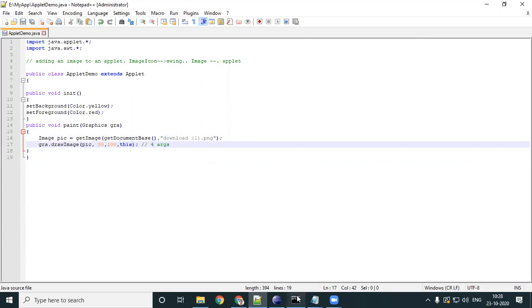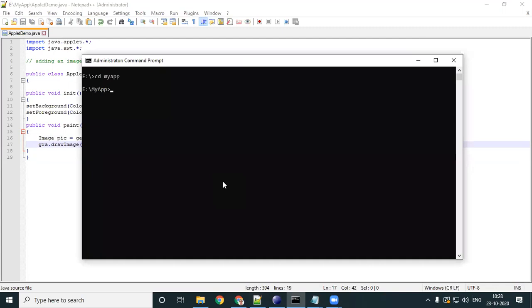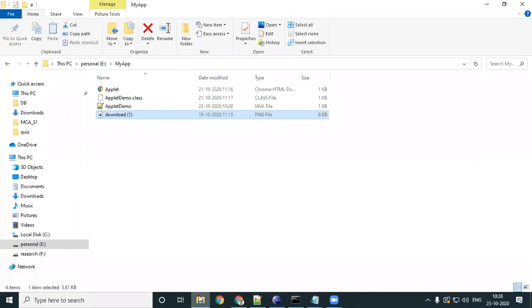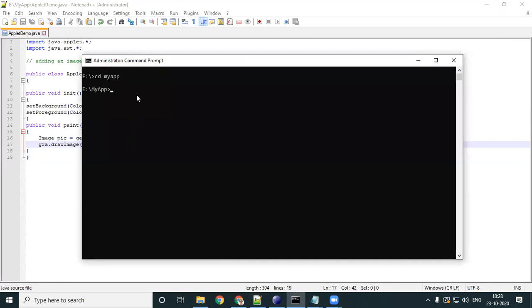I'll take up my command prompt. cd myapp. Yeah, cd myapp. javac AppletDemo.java. Okay, so that has run. appletviewer AppletDemo.java. Okay, it didn't come up. Let's see.